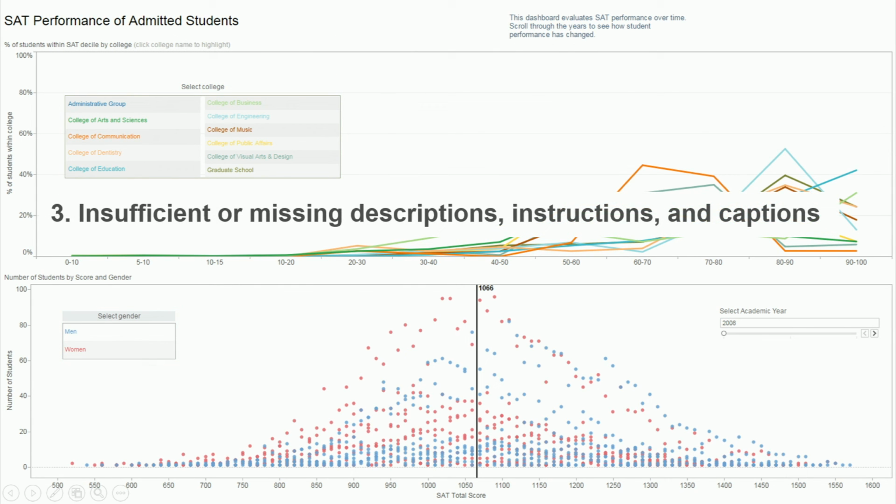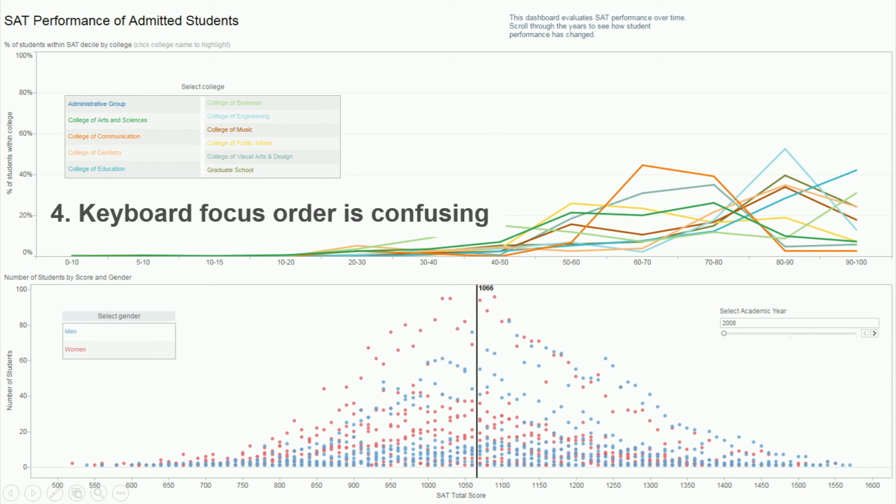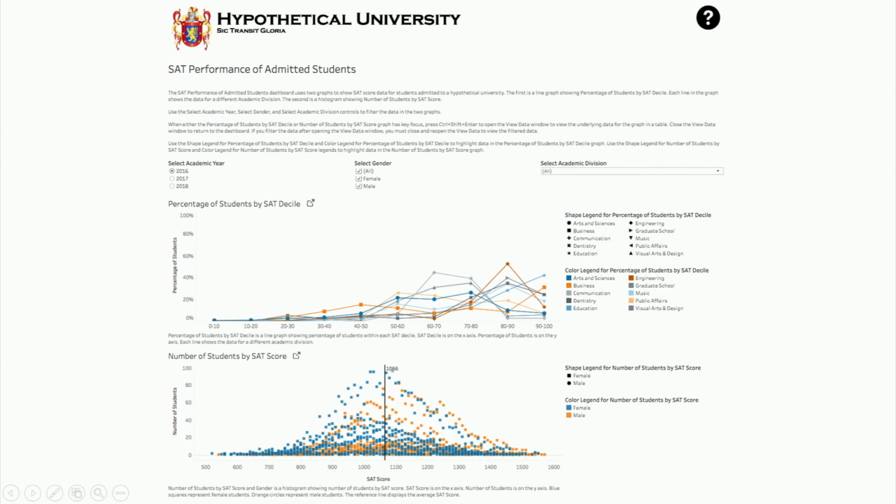There are really not enough captions, titles, and those sorts of things to describe the dashboard. And then the focus order is confusing because the developer didn't set the focus order correctly. So this is what it looks like, and I reworked it. I always say I hit it with the accessibility stick to make it more accessible, and this is what I came out with. So let's go through it real quickly.